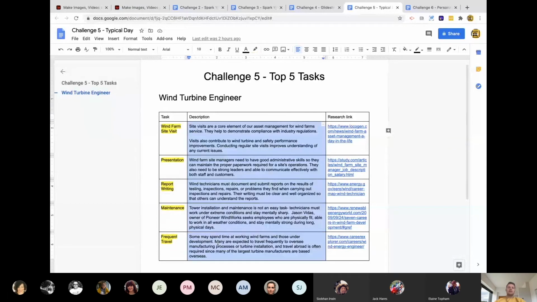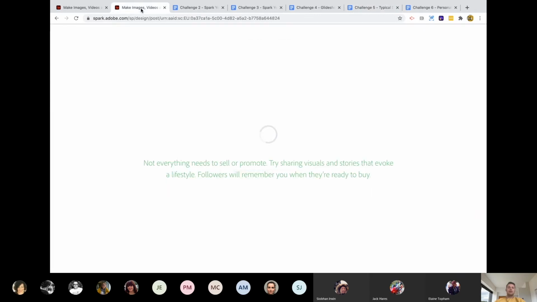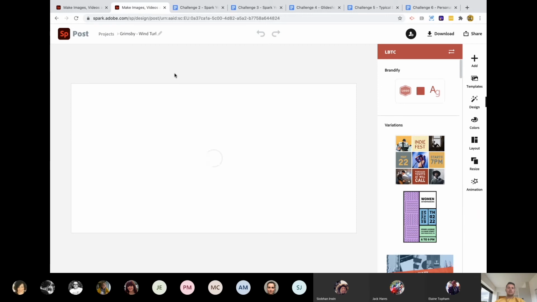So that they understand, yes, I might be going from site to site. I might need a company car. That means I need a driver's license, whatever that is. Report writing, I'll need to have a good standard of English. Presentation, and I'll need to be a strong communicator. And then we've got all these research links, which is where they found this kind of information. So if I go into that, let that one load.